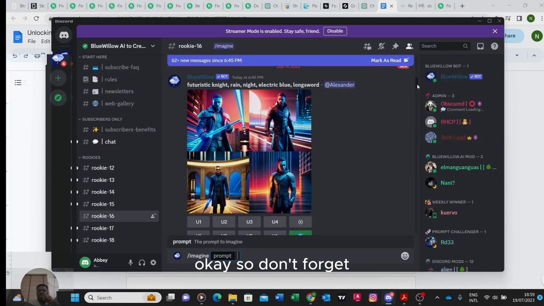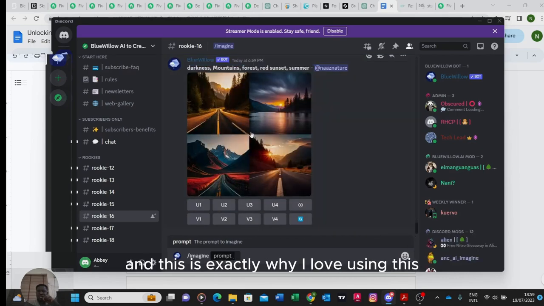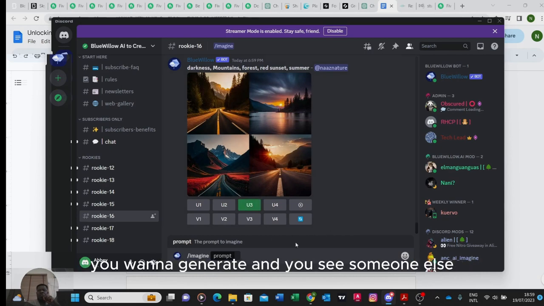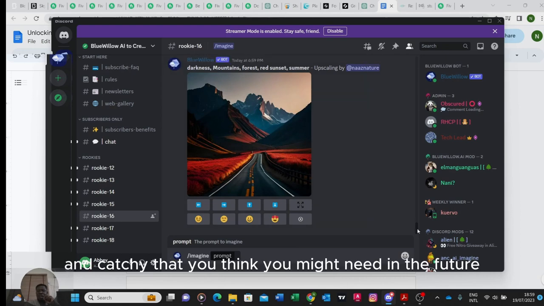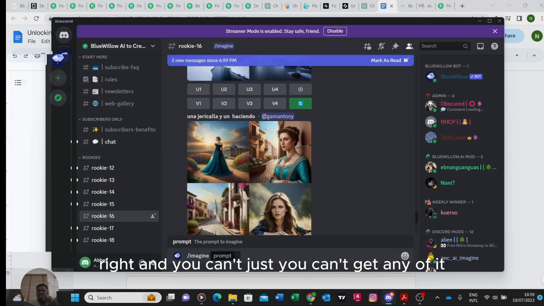Don't forget, this is like a community when you log into this AI platform. People have been generating a lot of content, not only yours, and this is exactly why I love using this, because sometimes you're still trying to type in what you want to generate and you see someone else is looking for the same thing, or you just see something very beautiful and catchy that you think you might need in the future. And you can get any of it.